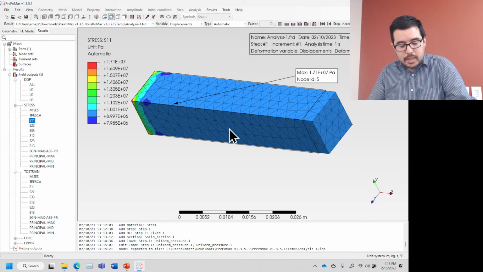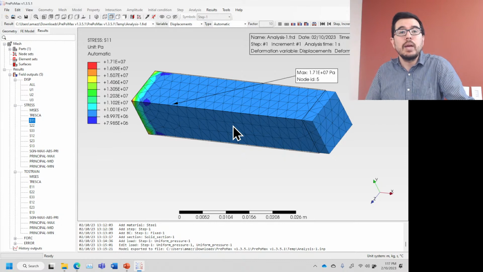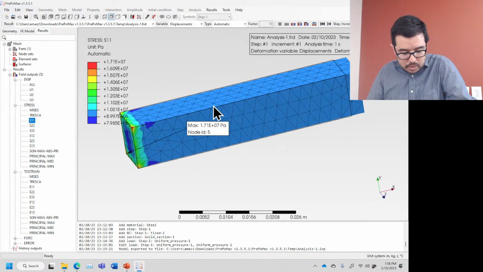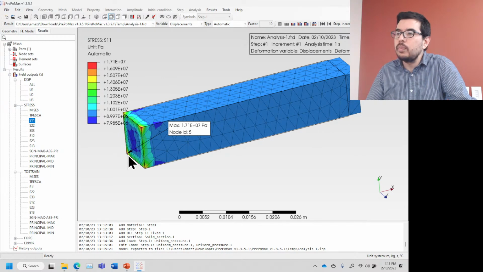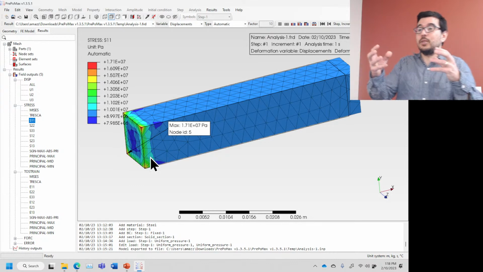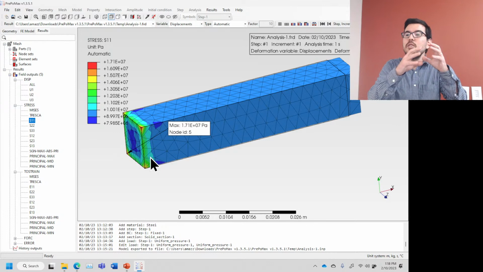So 10 megapascals is 1 times 10 to the 7 pascals. And you're like, wait, the max is really big. It's like 17 or something, right? Okay, that max, look, this max is up here. It's in this region, or it's over here. It's at this corner. Okay. What's happening, right? This has Poisson ratio. And then there's these discontinuities. It's constrained. It's fixed on the left end.